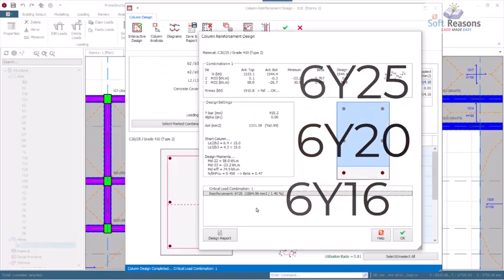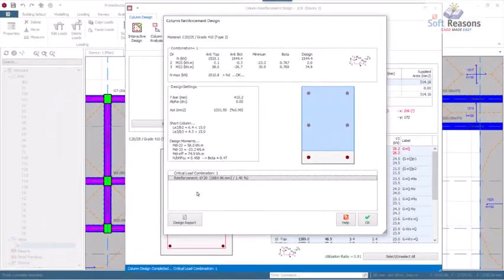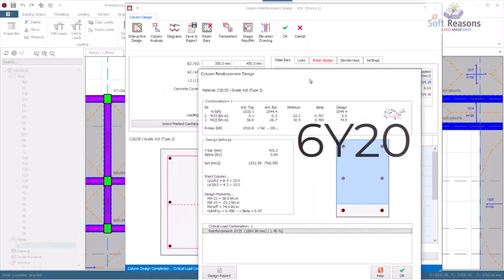Which is economical? Do we go by 6y20? Do we go by 6y25? Or do we go by 6y16? That is why I said earlier that in your daily design, you have to learn how to pay close attention to your structural design in order for you to have a standard design successfully. So in this case, I will go by 6y20 at 300 by 450 column sections.